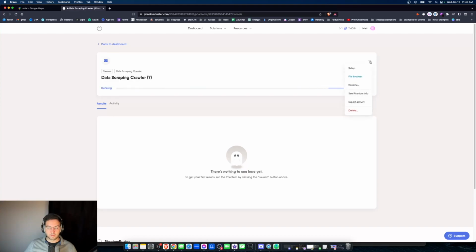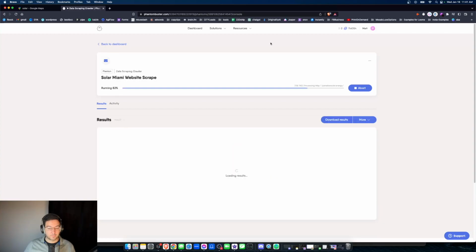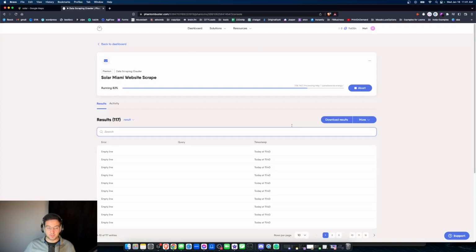And then while this is running, you can rename it. I'd recommend doing that so you don't get confused. One of the biggest problems I have with this sometimes is if I don't name things specifically, it can get confusing as to what's what, and you always want to keep your data organized. So I would just say Solar Miami website scrape. And this is just going to run. When this is done, we'll import it into a Google Sheet, and I'll show you some of the data.